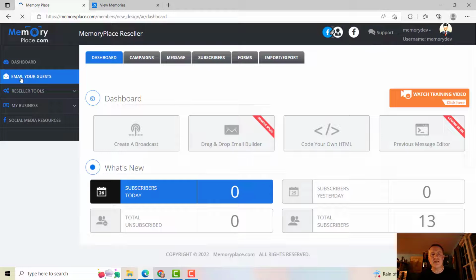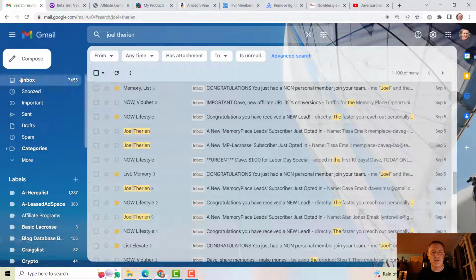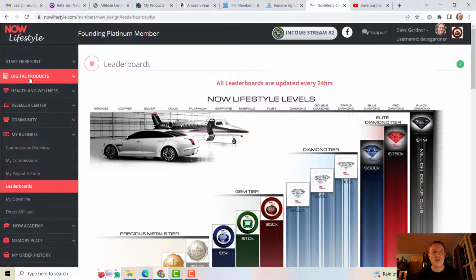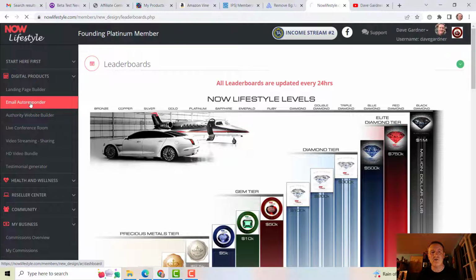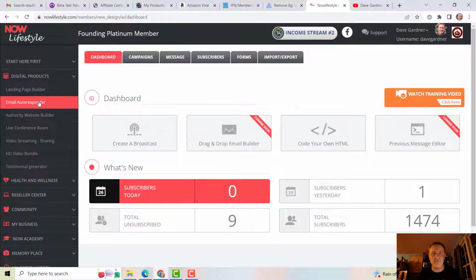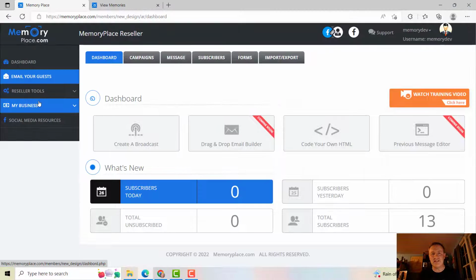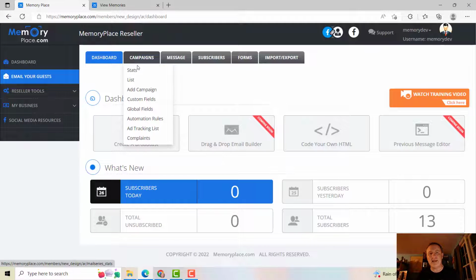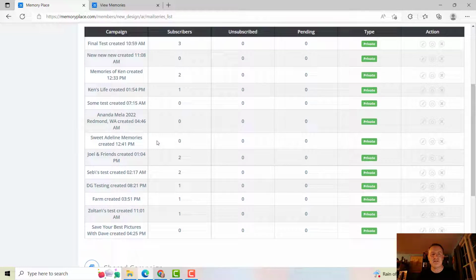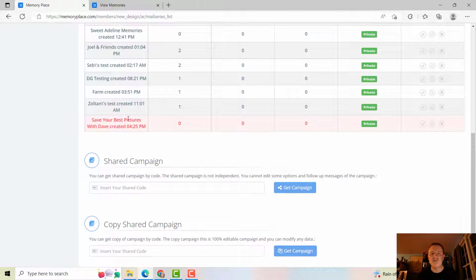So if you click where it says email your guests, now if you are a member of Now Lifestyle and you upgraded to MemoryPlace, what you're going to do there, instead you'll be going to digital products, and then you're going to go to your email autoresponder, and you're going to see the same campaign that's created. So every time you create an event, what happens is a new campaign is automatically created by the system. So if we go into campaigns and click down on list, we'll see a list of all the different campaigns that were created. And the new one that was just created is this one.